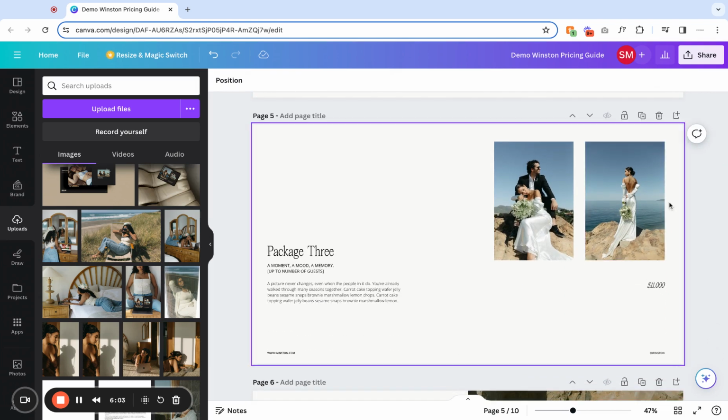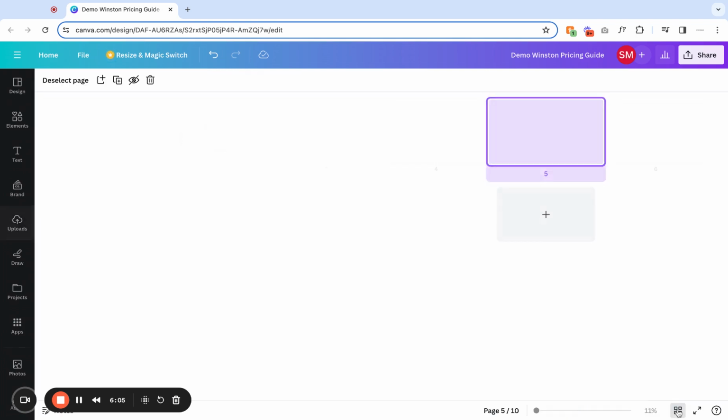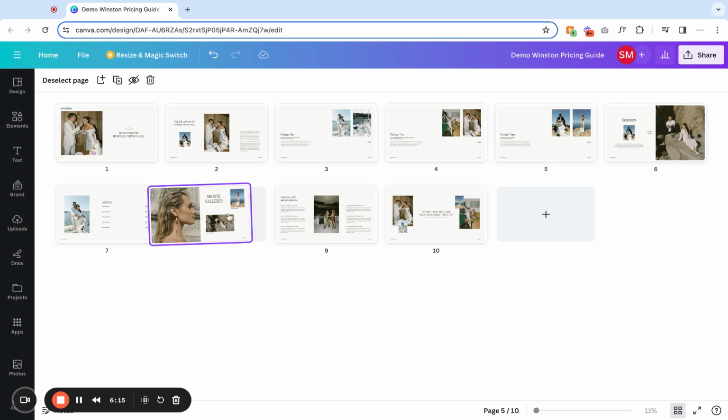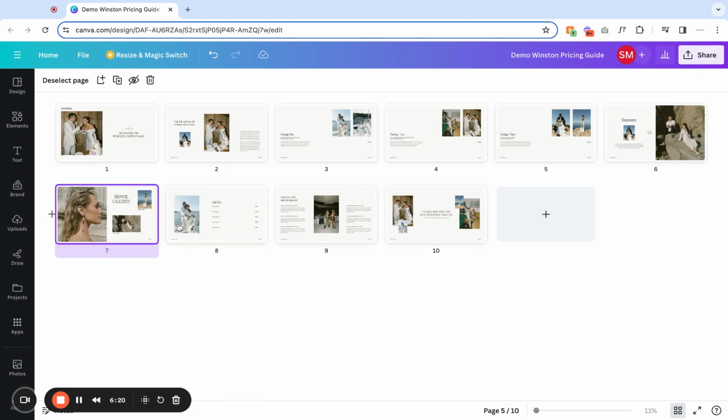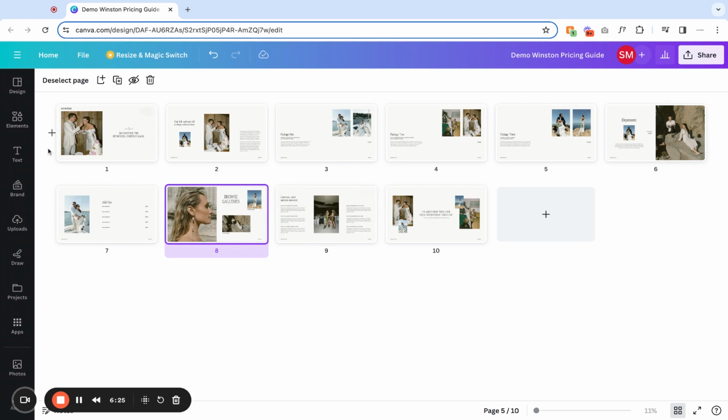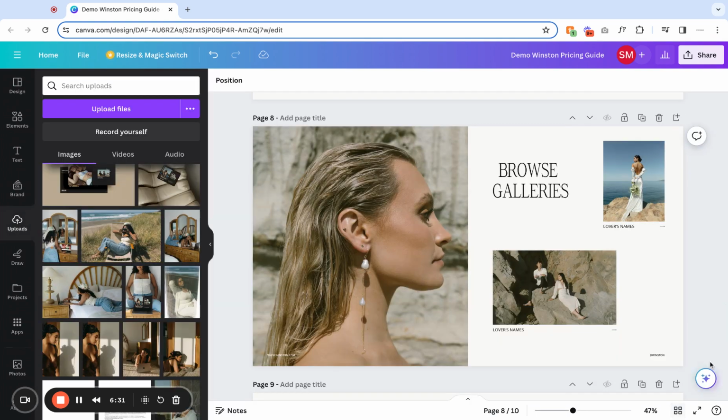And then what's also cool is down here we have the grid view, so we can see our pages this way. And if you wanted to rearrange something, so maybe you want browse galleries to come before add-ons, we can just drag this over and now it's in a different order. This one's kind of helpful because you can see what everything looks like. And then to go back, we just click this again.